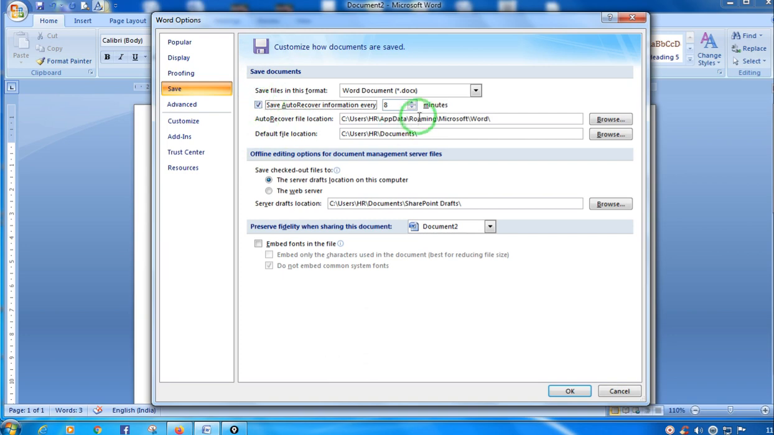So if this auto recover feature is on, after every 2 minutes or 1 minute you can save your document. So I have written over here 2 minutes. So after every 2 minutes my data will be saved, or whatever content I have written, it will be saved. So this is the use of auto recover, which is also known as auto save feature.